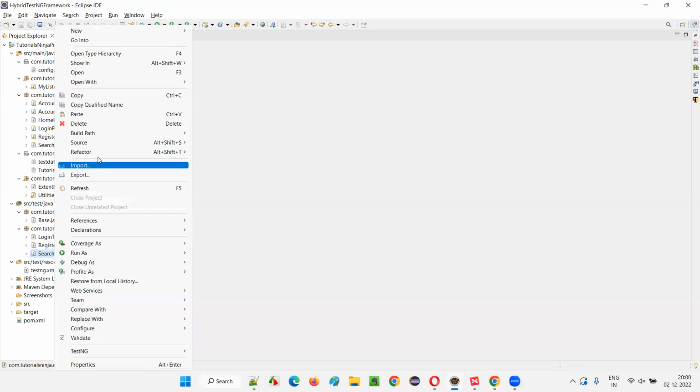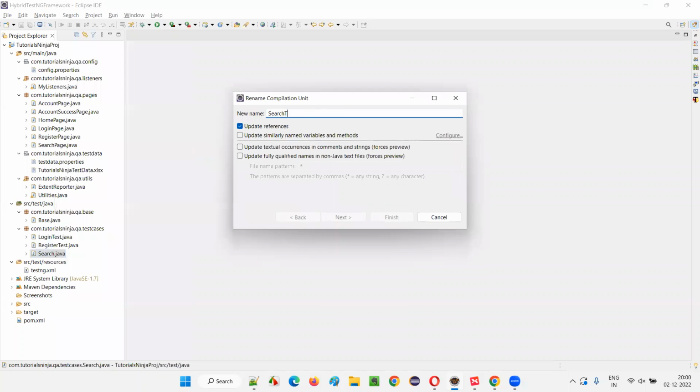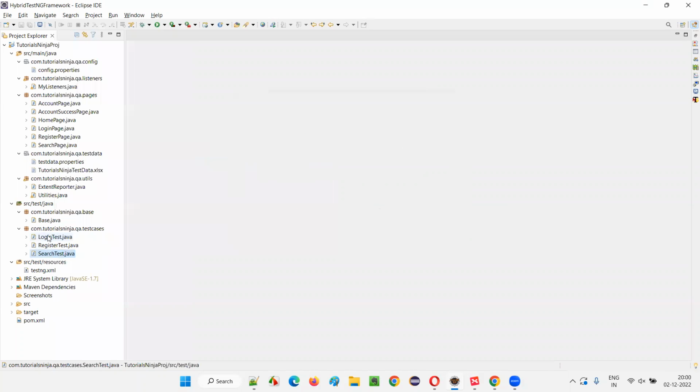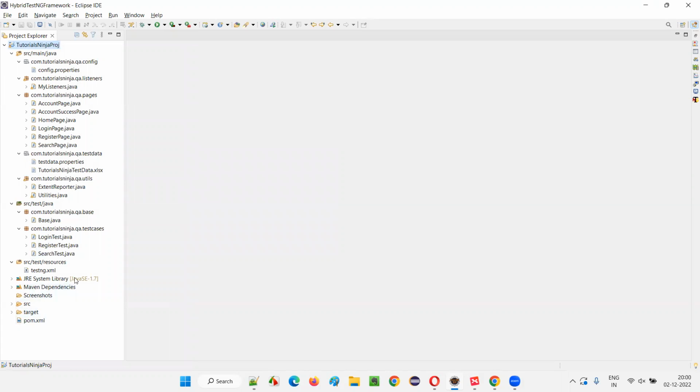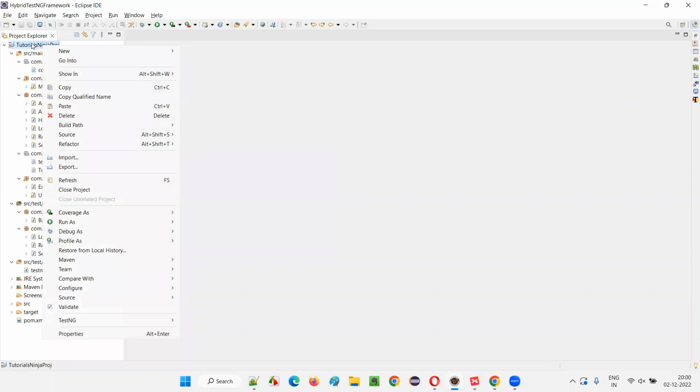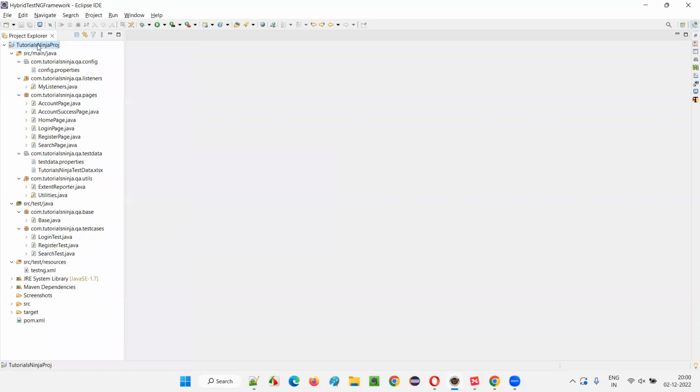Just add this keyword test to the test class names. That will be good. Click on finish. Now we have LoginTest, RegisterTest, and SearchTest. I'll refresh this project before running this. You see there's no test output folder and there are no screenshots taken now. Now I'll run this project after changing these to LoginTest, RegisterTest, and SearchTest.